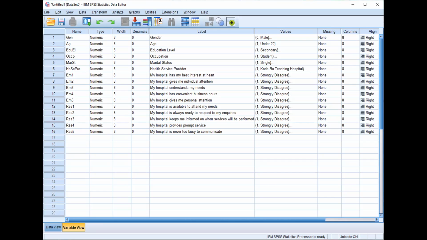Okay, so let's continue to tangibles. So we will use the same formula, right? We'll do tan 1. What are the number of items? 5 again. So tan 1 all the way to tan 5, right?